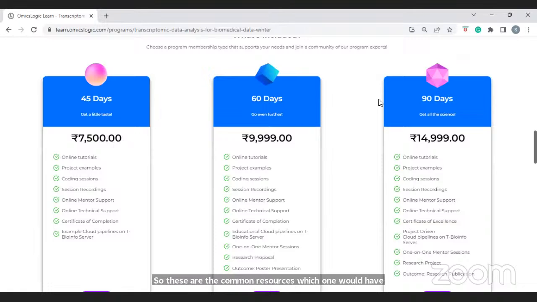Now in the 45 days tenure, we'll be focusing on getting you trained in this particular topic and the topics which we'll be covering throughout the program, through the live sessions, the online mentor support, or the live Q&A sessions, etc. Now the difference between 45, 60 and 90 is, in 60 days you have two different opportunities.